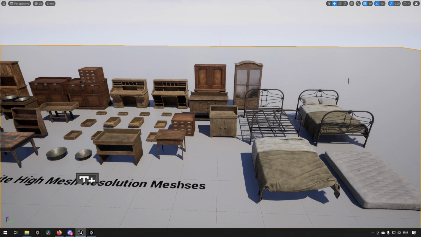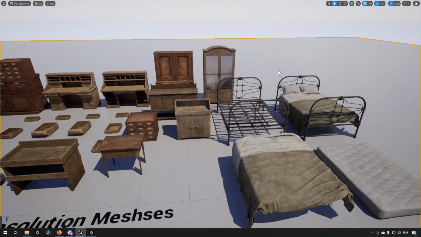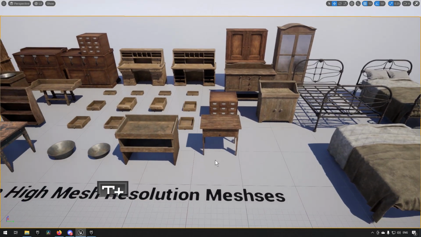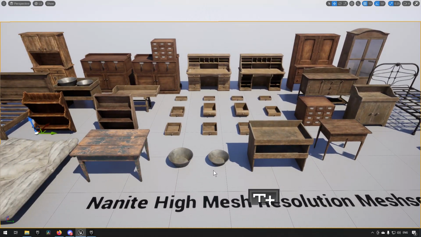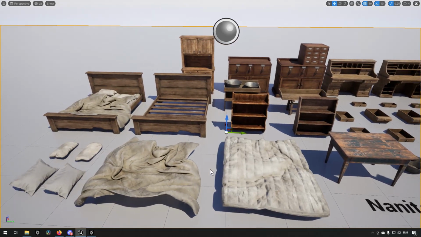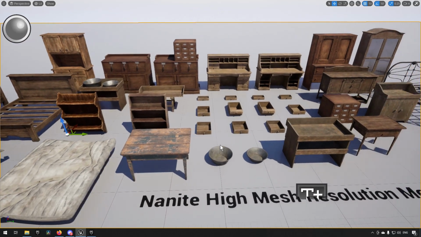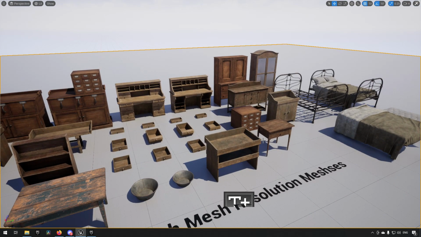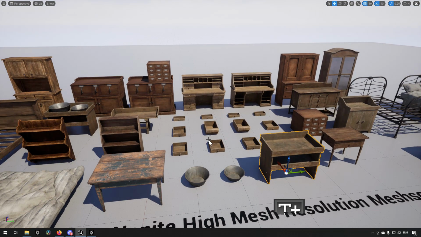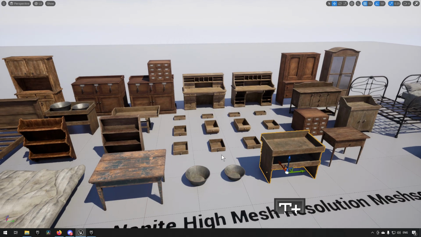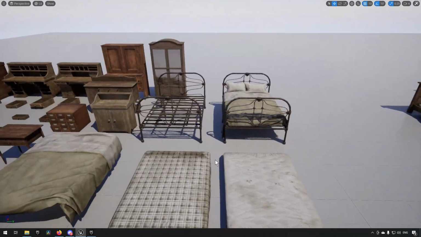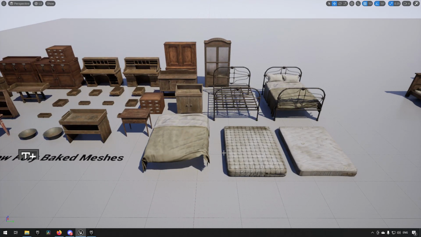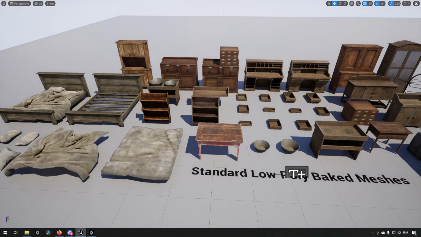So first up, we have the interior furniture pack in this Old West style. You can see there are a bunch of different beds and some furniture and drawers and patterns and mattresses, covers, pillows and such things. These are all Nanite high resolution meshes. So these will have a very high poly count, which is fine, of course, in Unreal Engine 5, making use of Nanite. They also have some lower polygon meshes here. They call them low poly baked meshes.